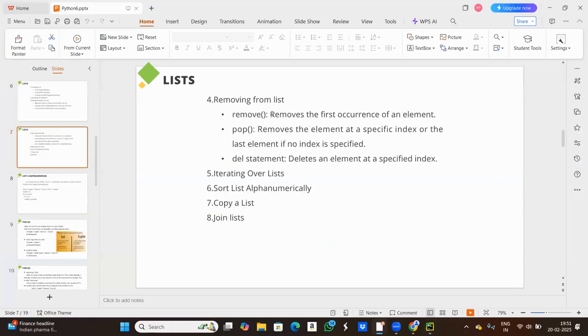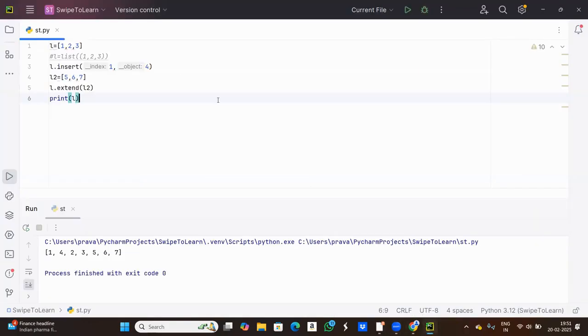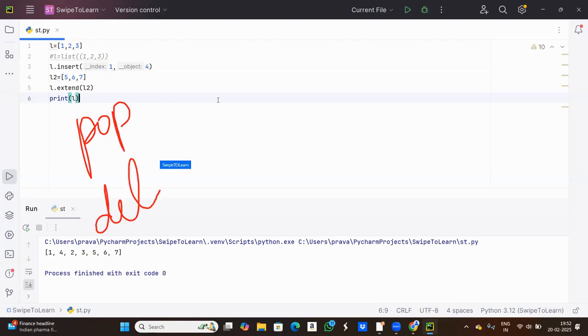Removing the list elements and iterating them. Okay, let me move on. Here also we have, like insert elements with append, extend, insert, in the same way we have three: pop, del, remove. These are all used to remove the elements.